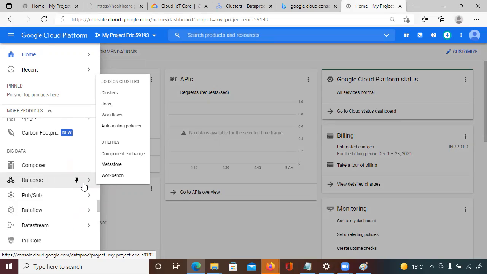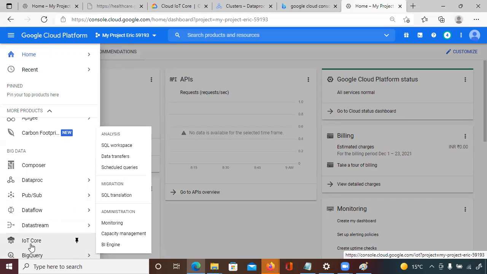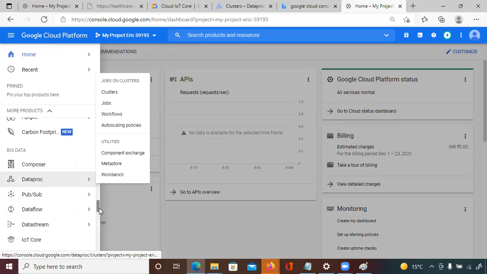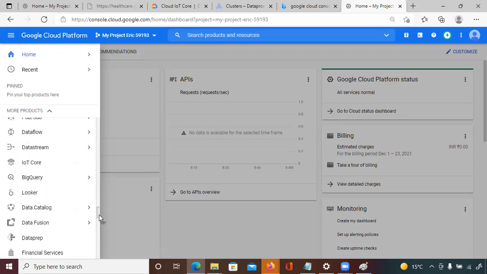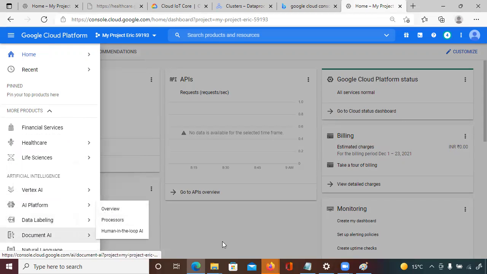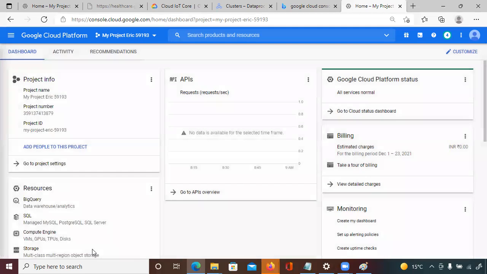EMR, you might have used AWS EMR and all for Spark and Hadoop MapReduce tasks. So similarly, Spark code in GCP we run on this Dataproc, creating the cluster, running the job. Pub/Sub, Dataflow, IoT Core that I was talking about, IoT project, this you can do. This comes under big data because it manages the big data. BigQuery, Looker, data visualization you can do, financial service, healthcare. These are the artificial intelligence and machine learning, you can do it here. So these all are the service names.